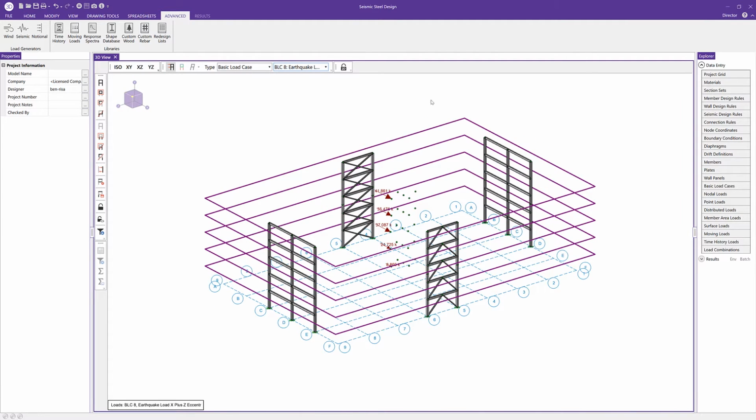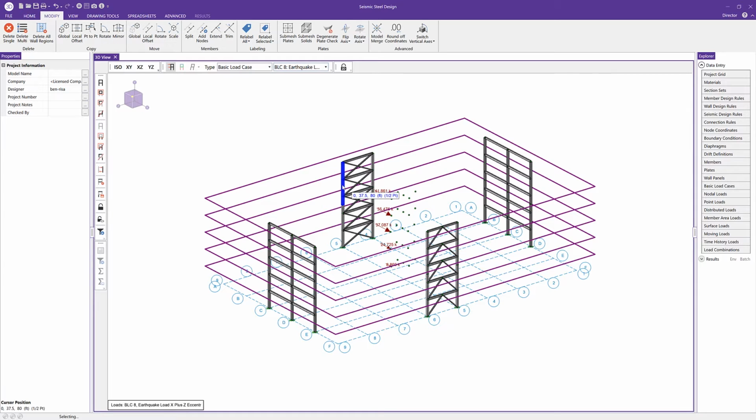Now that I have our seismic design loads set up, we need to set up seismic design rules. There's a few different ways to do this. We can first just select a member. So I'll just select any member. In this case, I'm going to select a column.